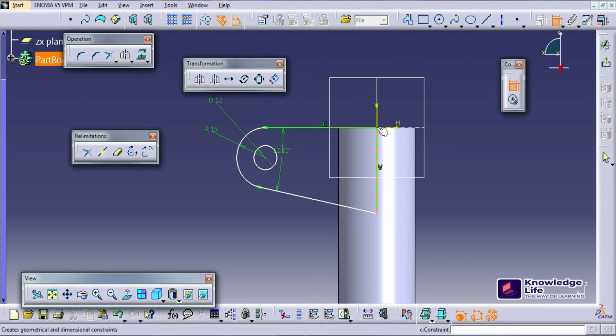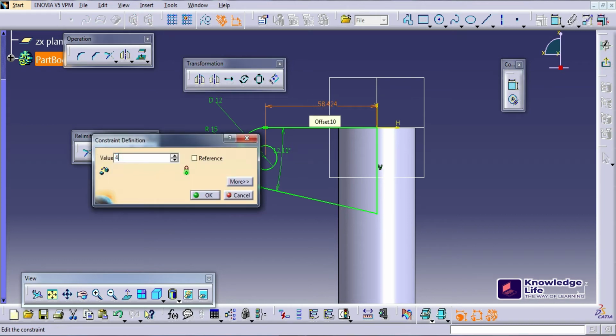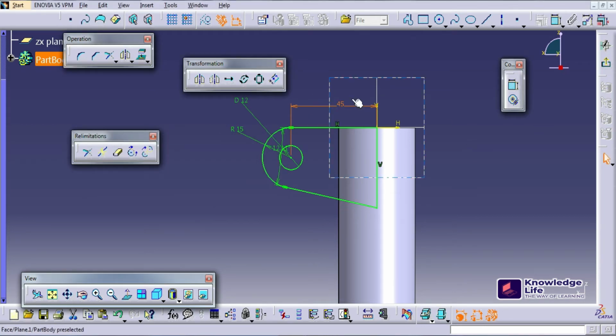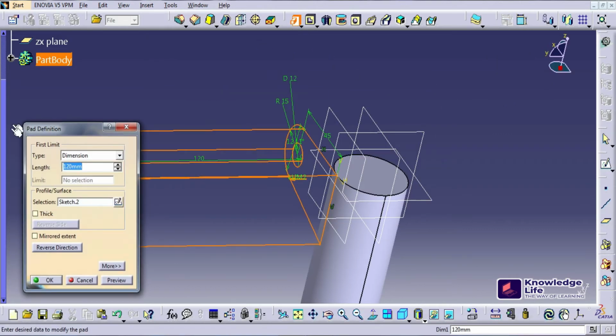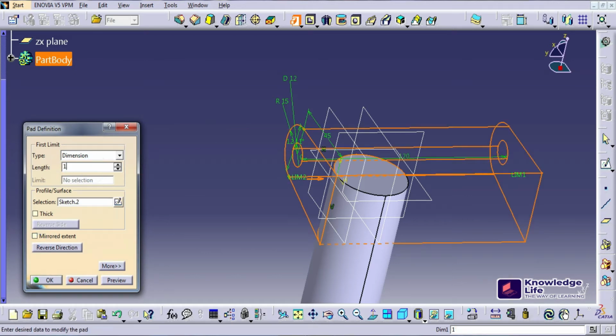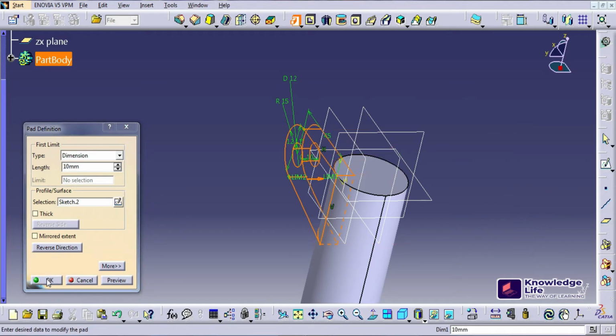and give a dimension from this origin to this center, which is 45, but not an aligned dimension. Right click, go for the horizontal dimension, which is 45. Now you can see your sketch is fully defined and closed as well. Come out from the sketch and go for the pad, reverse the direction and give the pad thickness, which is 10 mm. Just go with the OK.